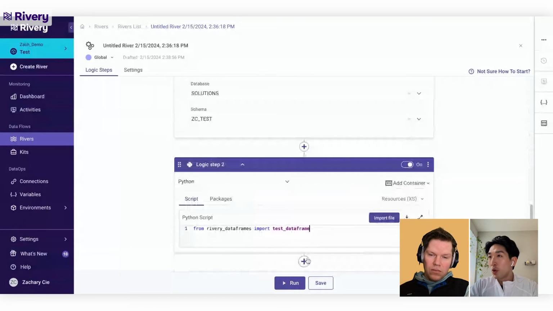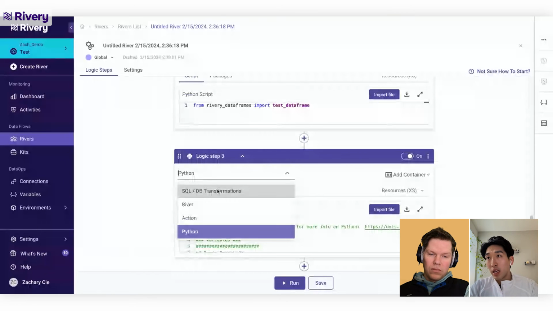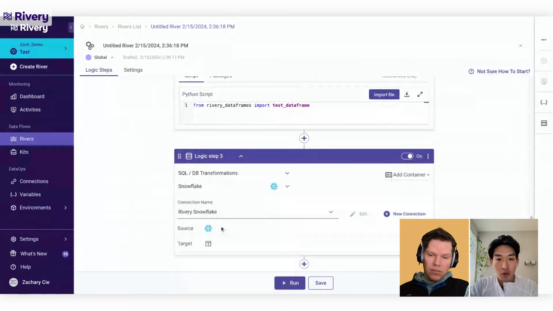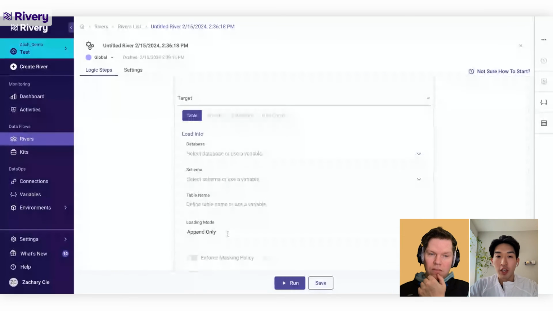And then you can do any transformations that you may want within that Python step using pandas or anything else, or scikit-learn, and you can just take that back in and write that right back into your Snowflake instance as well. So you just use that same data frame as a source, and then we write that into our target table.